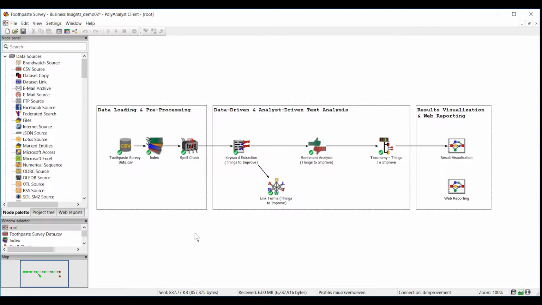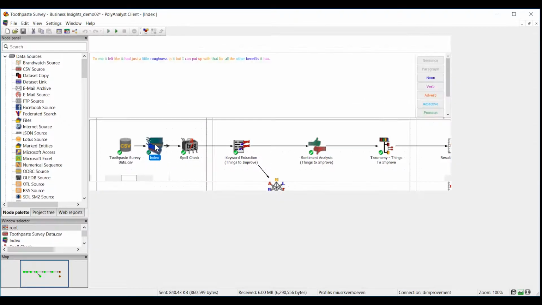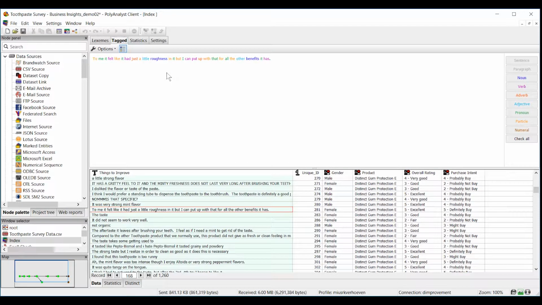To begin analyzing the text data, we first index a text column of the dataset using the system's index node. This node performs tokenization, identifies phrases, and assigns a position and part of speech to each word in the text comments for use in downstream natural language processing tasks.